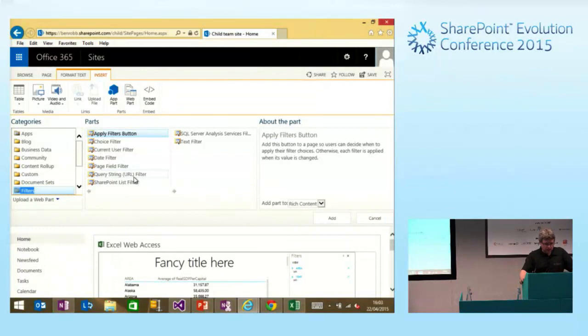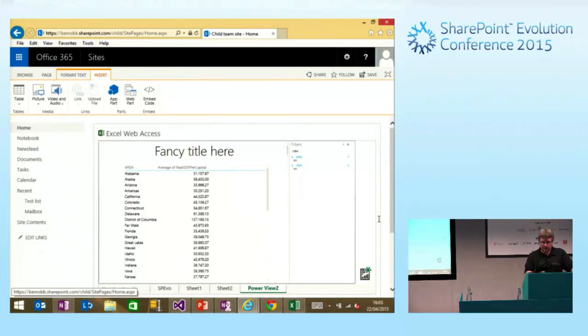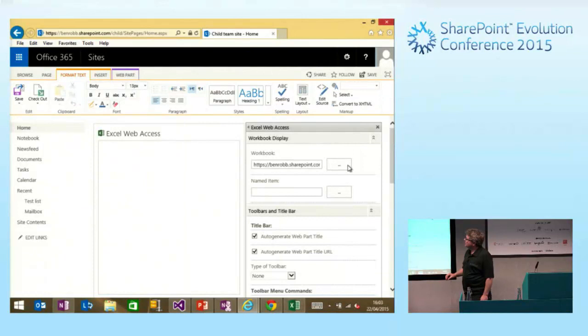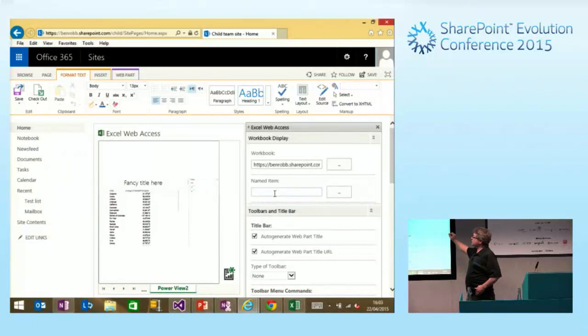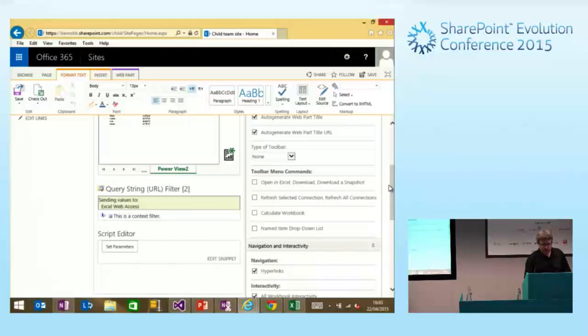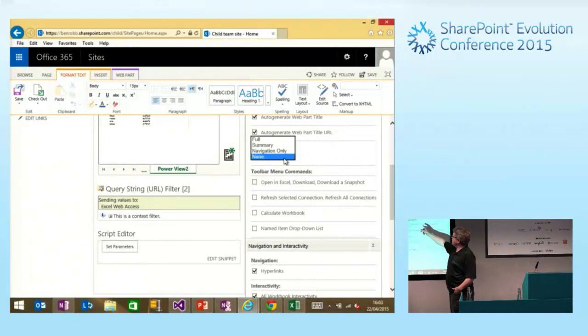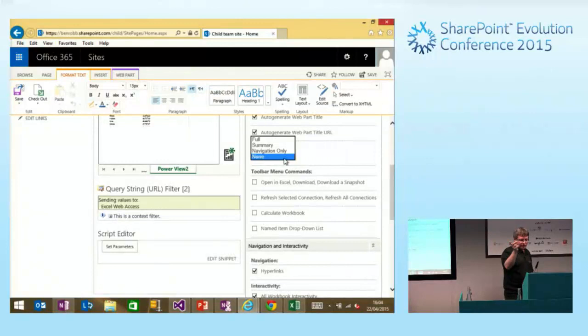So that's pretty much what I wanted to show you on Excel Web Access, Excel Web Services. You do get a whole bunch of different ways of making use of that, ranging from being able to see everything in context and it still looks like Excel, to being able to just reference an individual named item and just get that piece. I can also decide what kind of toolbars I want. Do I want to allow open in Excel, download a snapshot, refresh selected connection, refresh all the connections? So do I want to be able to hit a button and refresh that data back to the original data source? Do I want to have all my calculations run when I open this? Do I want a drop-down list so I can flip between different named items?